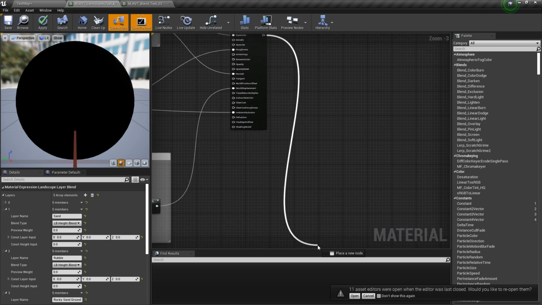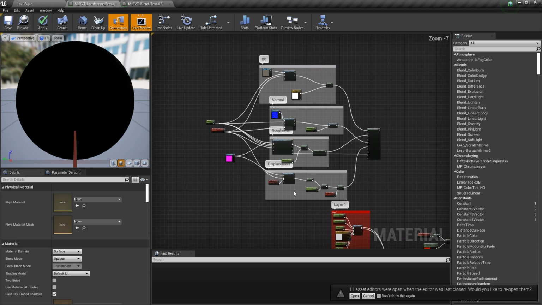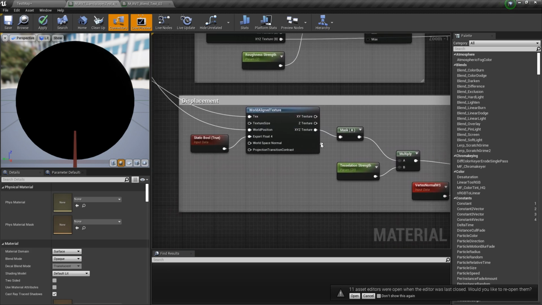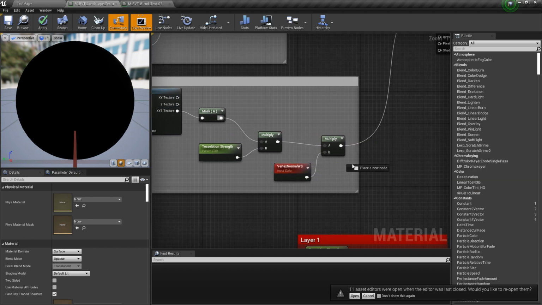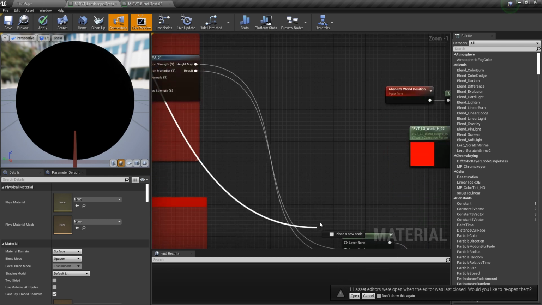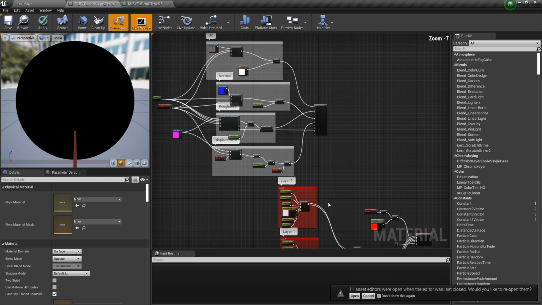So if you don't want to use a material function, you plug this into that layer, and then you take your height map right here, and then you plug that into the height blend. So you just make that for each tiling texture that you have, and it should be good.